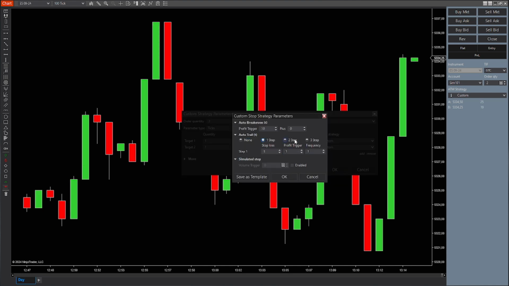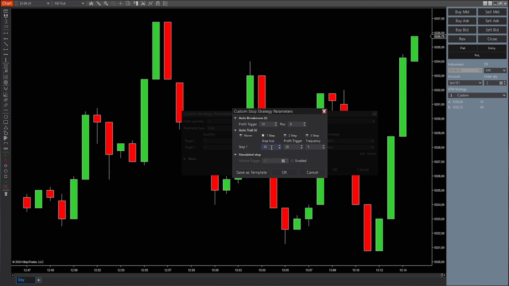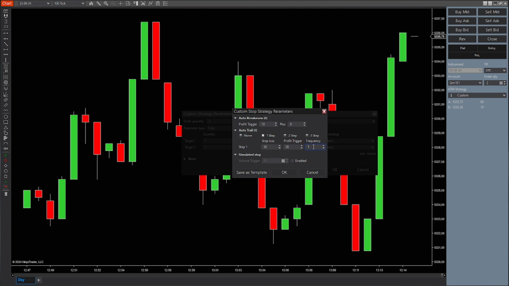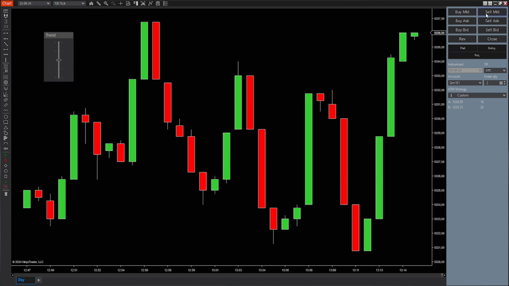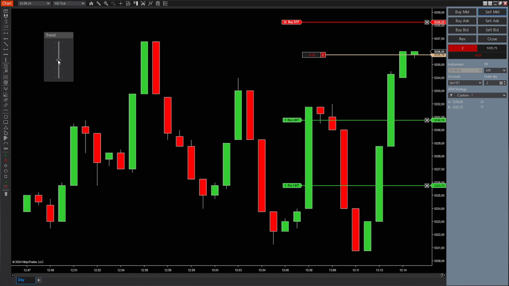Our first one, we go into auto trail with a 10 stop profit trigger. So we have a 1-on-1 risk reward. We are going to set a 10 tick stop loss and we are going to trail this every tick. Our next one will be the 20 tick profit trigger with a 10 tick stop loss and a 5 tick increment. So let's go. Let's just short the market for now.